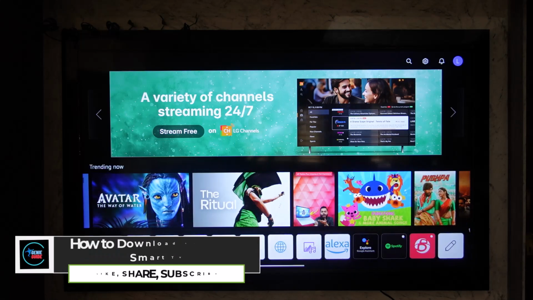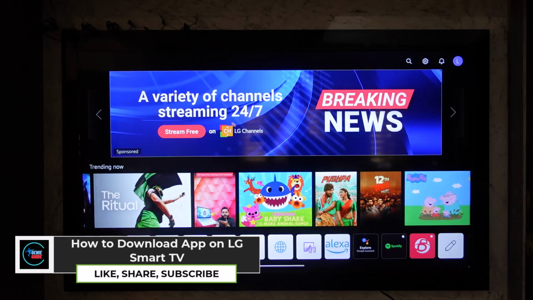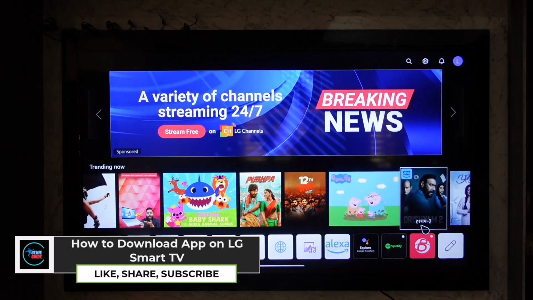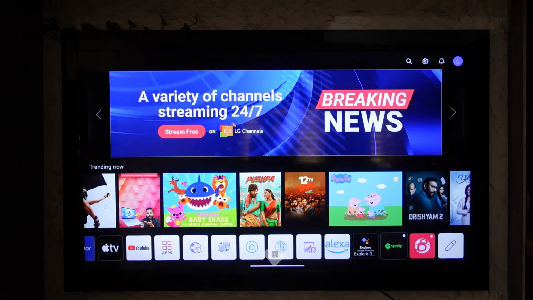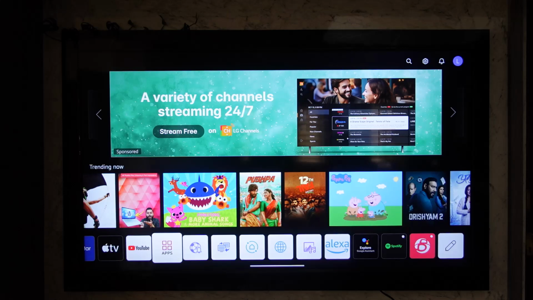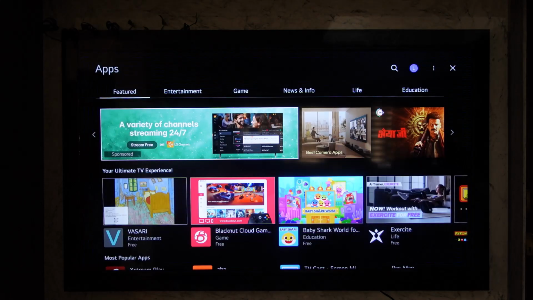How to download app on LG Smart TV. Now if you want to download app on your LG Smart TV, it's actually quite simple to do so. All you have to do is from the home page of your LG Smart TV, at the very bottom you'll find this little dock bar, where you have to simply go to this section called apps. And when you go to this section called apps, this is the kind of interface you will see.